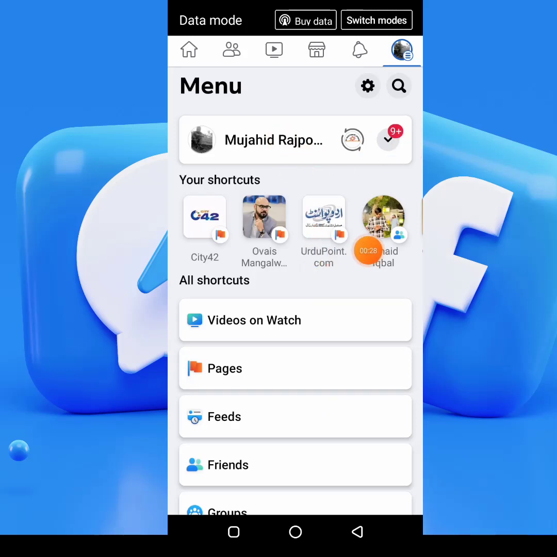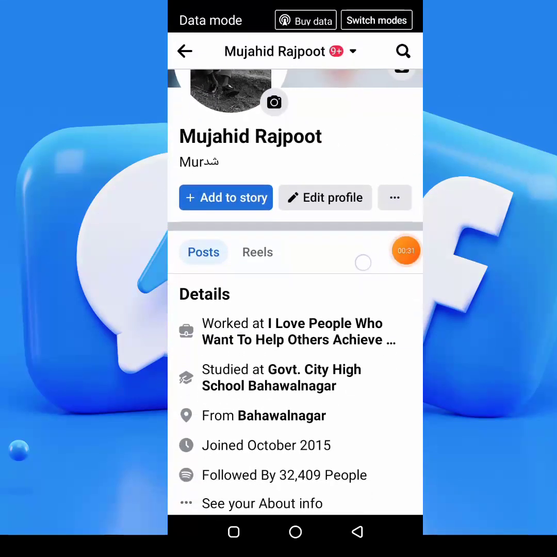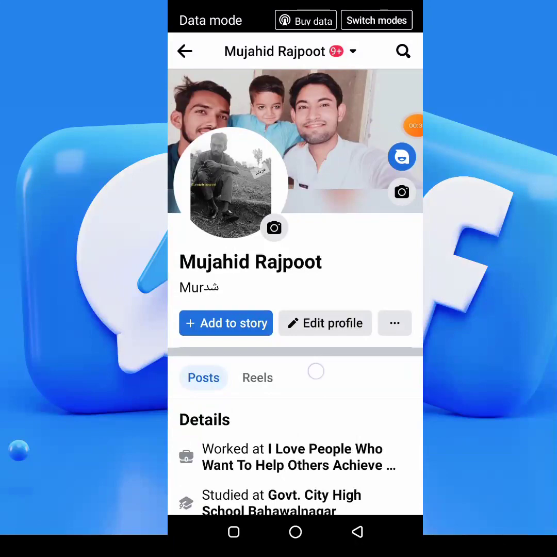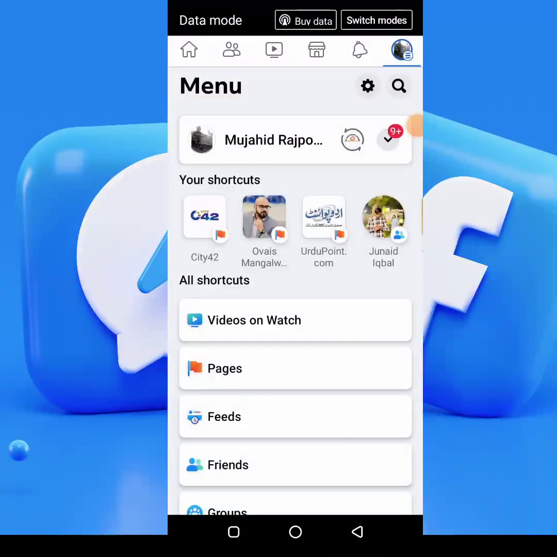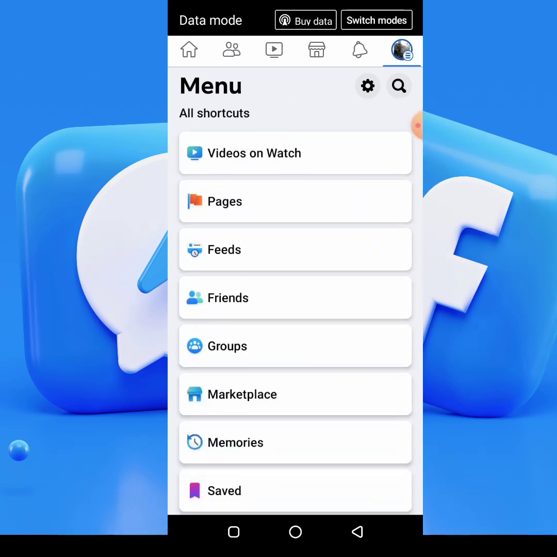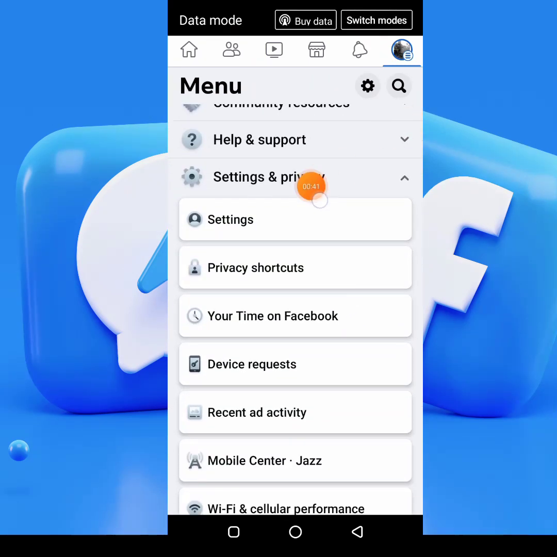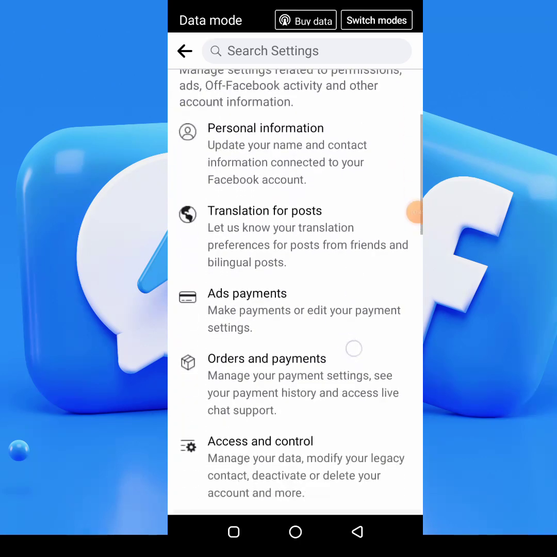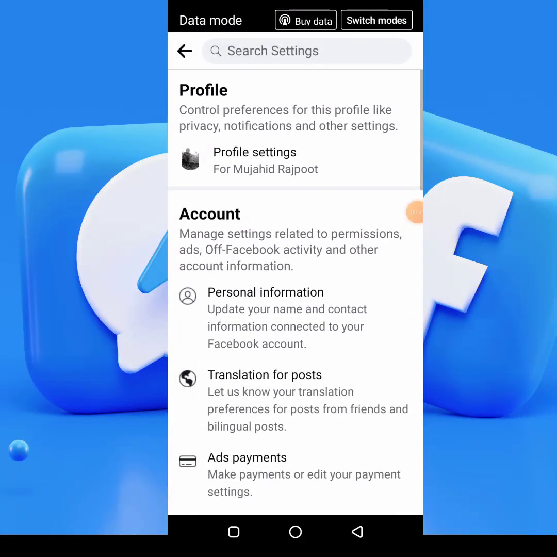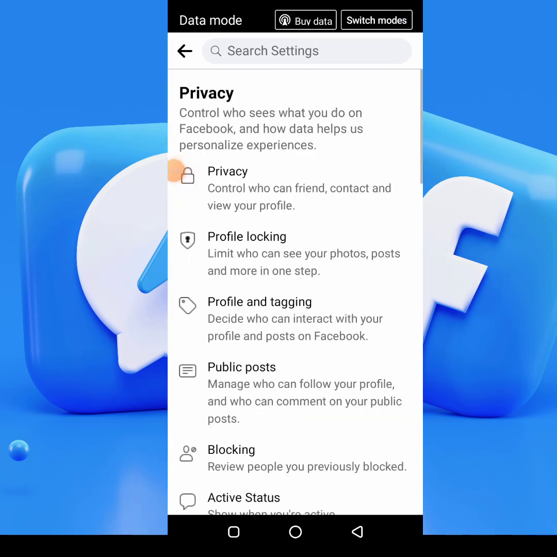Here you can see this is my simple account. Today I convert it into a Facebook lock profile by following some simple steps. Just go back and scroll down this page. Here you can see the settings option. Go to the profile settings, just update your Facebook app and scroll down this page.